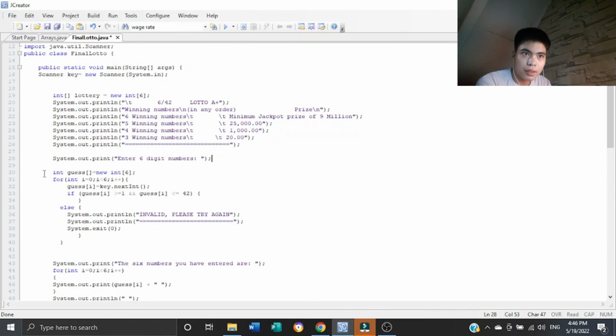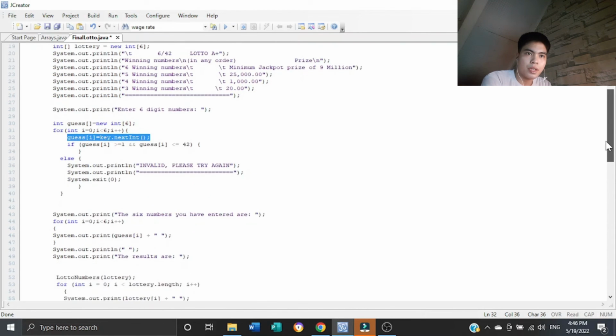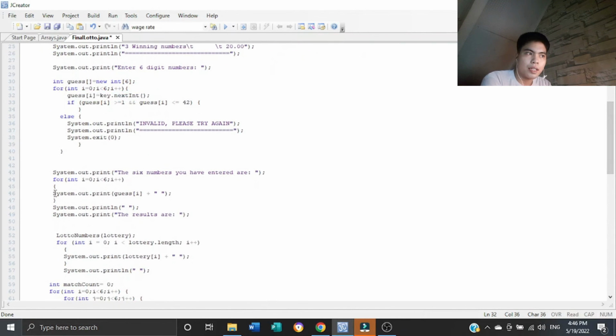At line 28, System.out.print: enter 6-digit number, and we used the for loop to enter 6 digits. guess[i] equals key.nextInt(). This is where you will enter, and if the digit you entered is less than 1 or more than 42, it will output invalid, please try again. After you enter the 6-digit number, it will output here.